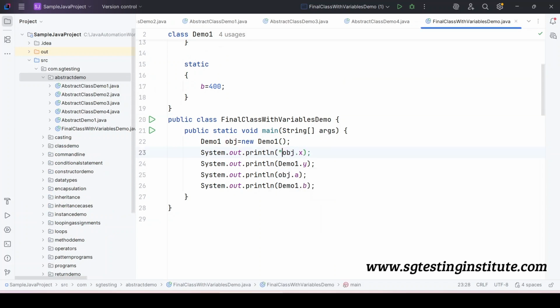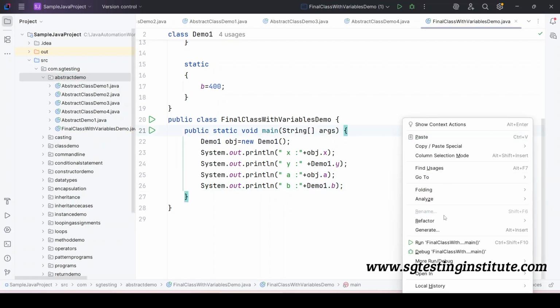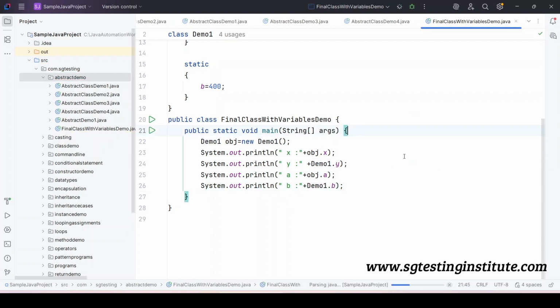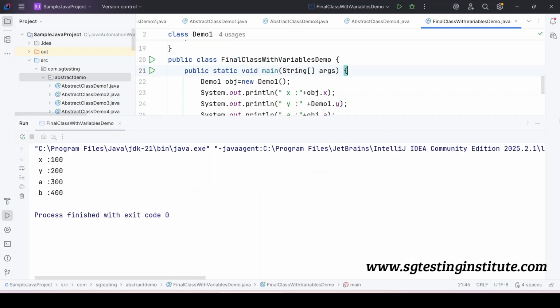For our better understanding, I want to use labels. So this one I would like to print as y, and this one I would like to print as x. You don't need to write uppercase, just y. This one I want to print as a, and this one I would like to print as b. Now if we run, it provides the corresponding result.